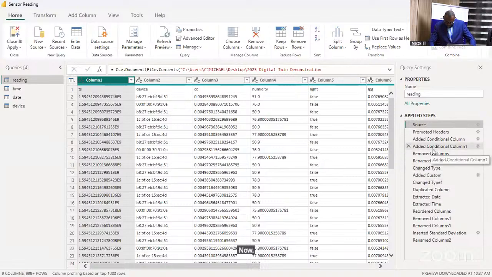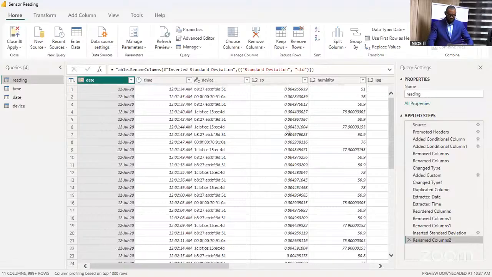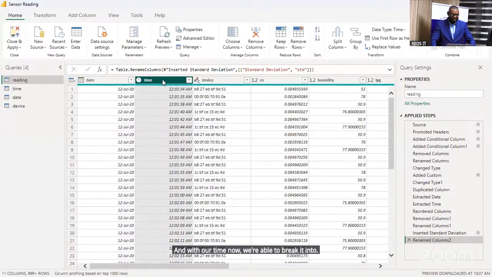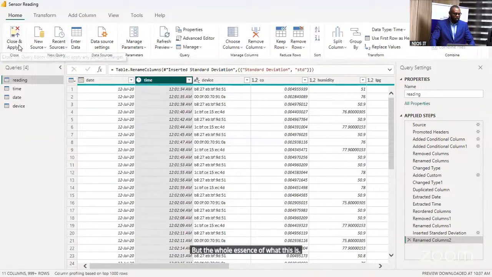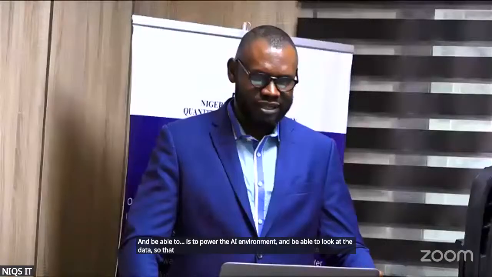Now, this is where I did that step that brought that time. Look at the step that I brought that time. Look at the time that we have now. We have the time. And with that time now, we're able to break it into dates. All right? So that even though we are talking about 12th of July 2020, we now know exactly the time when that event took place by 12th of July 2020. But the whole essence of this is to move it back into the Power BI environment and be able to look at the data so that it can make sense for us.